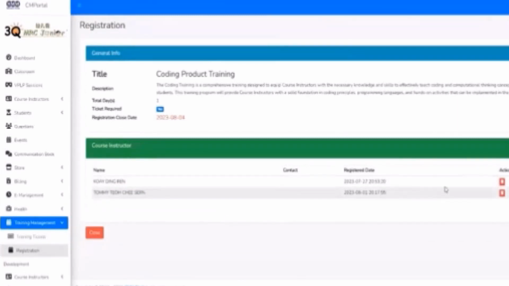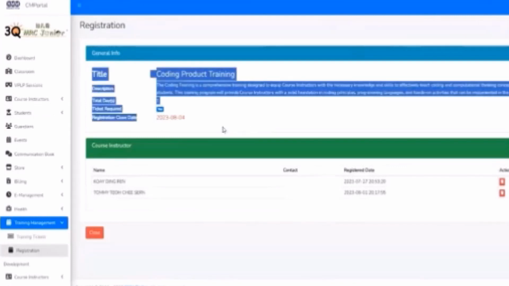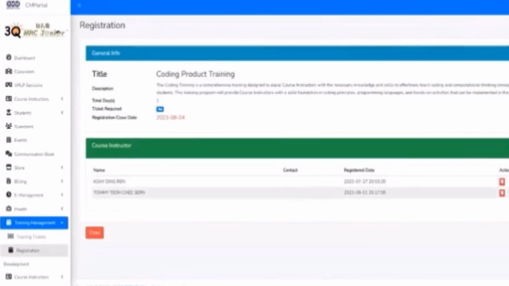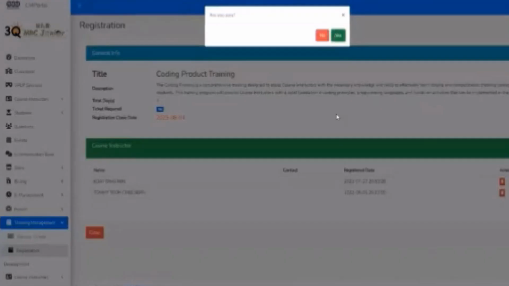If you wrongly register, or a teacher is unable to attend the training, you can remove them. But this needs to be done before the registration close date. Before the process, you can still unregister them.